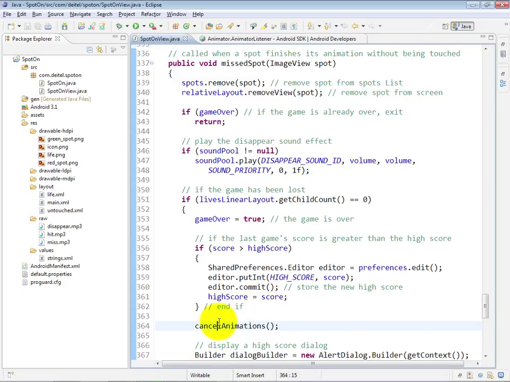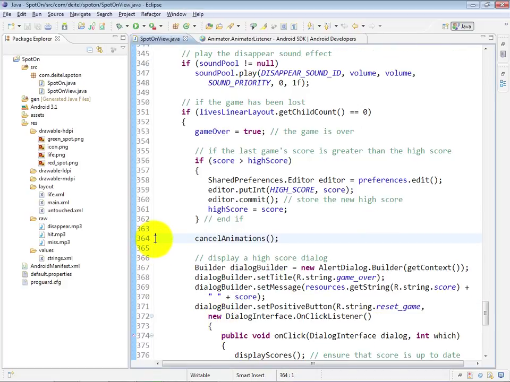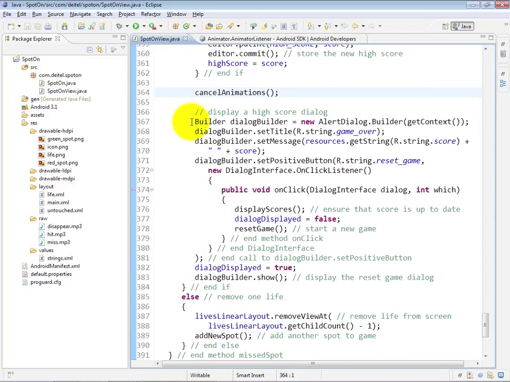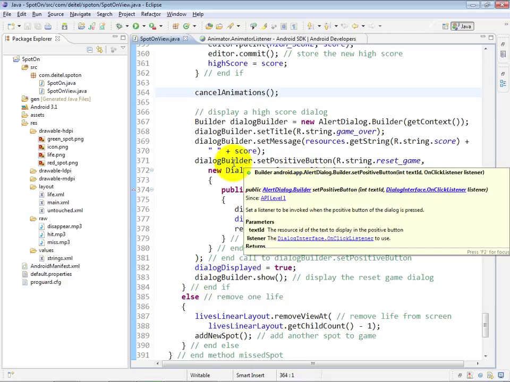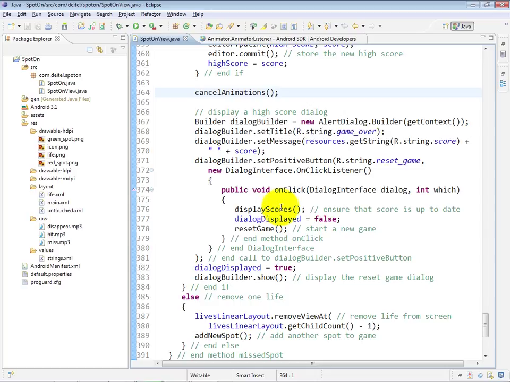We cancel any remaining animations. Then we build a dialog that shows the results to the user. And of course, you've seen many different instances of AlertDialog being created in prior apps. When the user touches the positive button for this dialog, we're going to update the displayed scores, indicate that the dialog is no longer displayed, and call resetGame to start a new game. And of course, once we're done building the dialog, we indicate that the dialog is displayed and we show it on the screen.